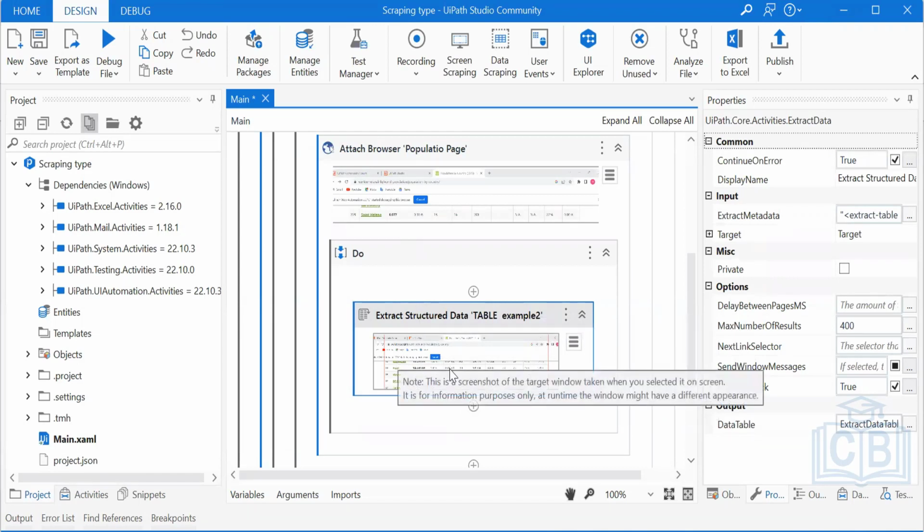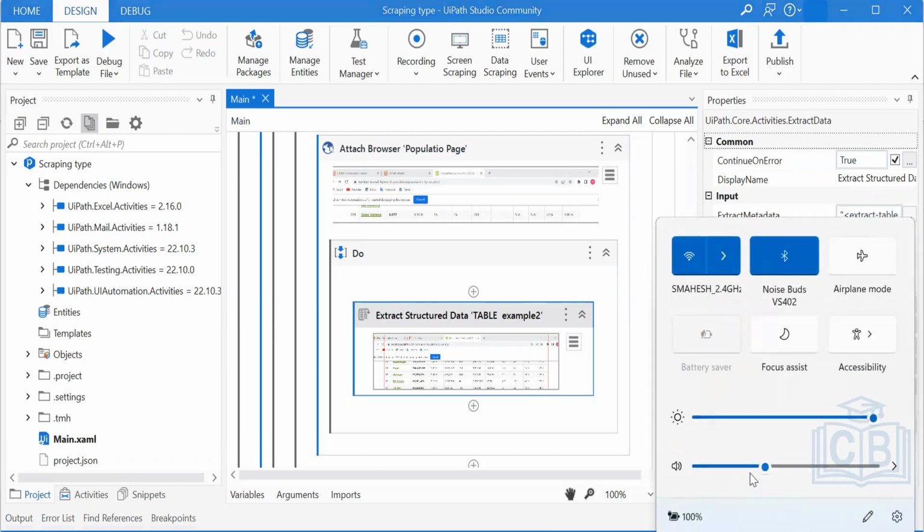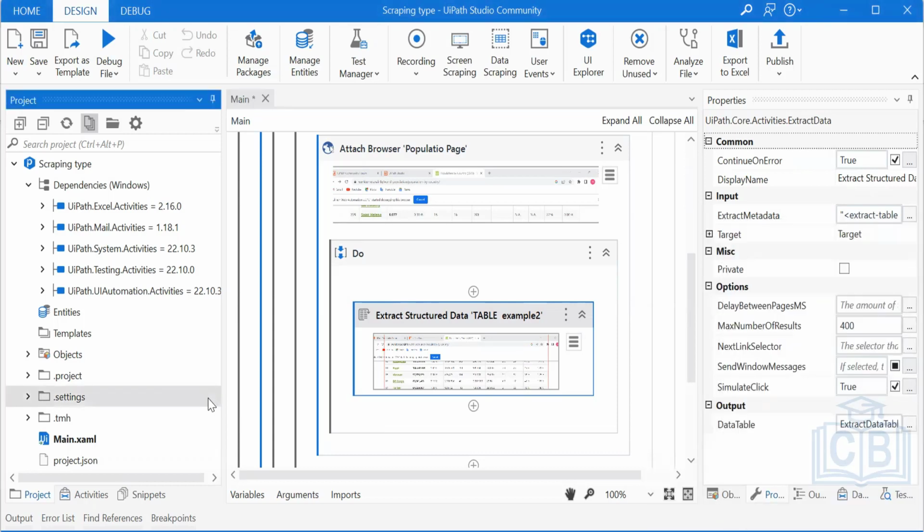Where is it stored, Ajit? It is extracted from where, or extracted to where? It is extracted from the web application. Okay, it is extracted, but where does this activity store the result? Where is it stored, Ajit? In UiPath.